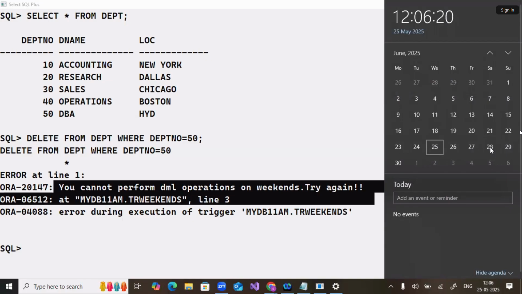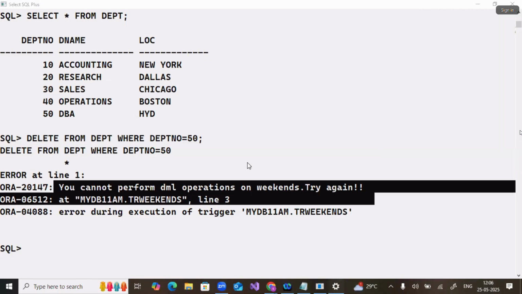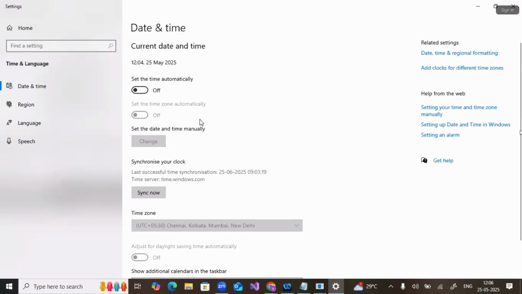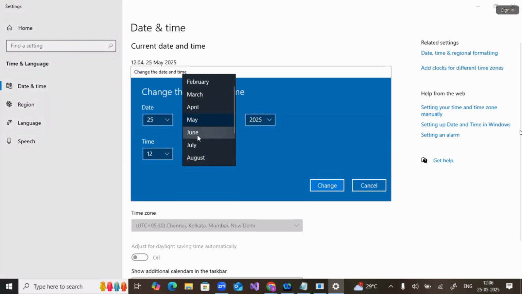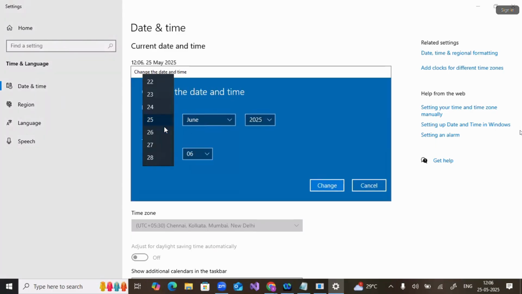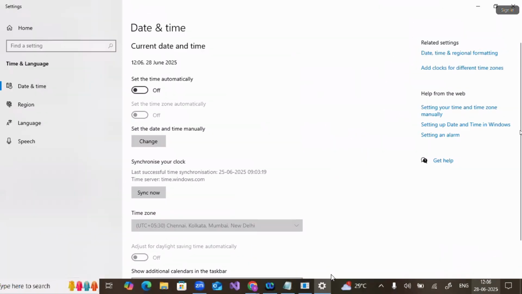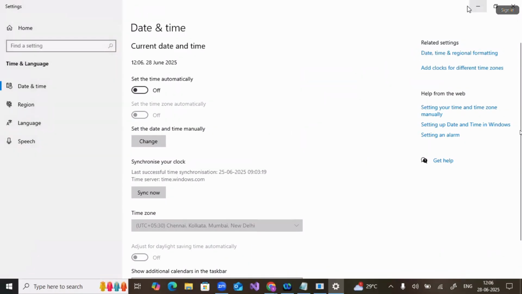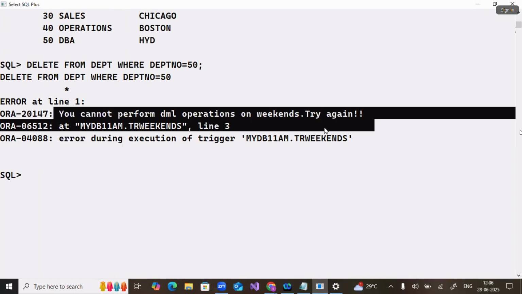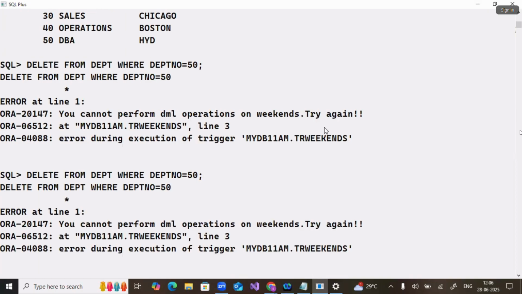25, 28 I will take. Okay, 28, in the future, June or July, whatever it is, 28. Now you can see 28, which day? Saturday. Okay, fine. Now I want to perform the same operation I'm performing on Saturday.